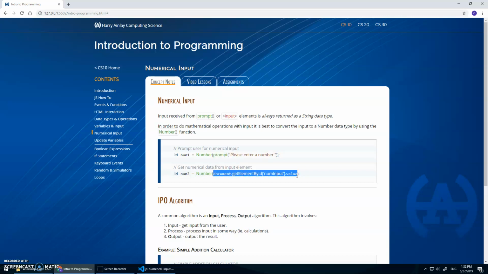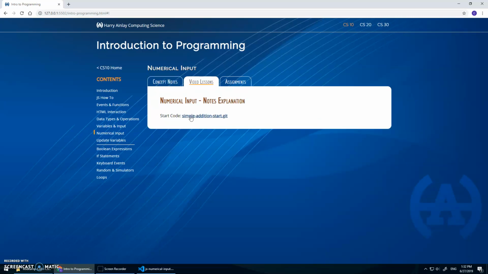Same here, document.getElementById. The input element and get its value, that will be returned as a string. We take that string and pass it right away into the Number function, converts it into a number data type, which stores it in num2, which allows num1 and num2 to be numbers so I can do mathematical operations on them.